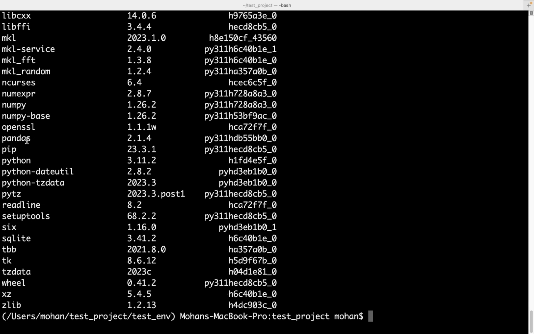So I can observe that pandas is now installed with a version of 2.1.4. Python is also installed with a version of 3.11.2. Pip, which again is a package manager, is also installed with a version of 23.3.1. So pip gets installed with the Python installation itself. That's what we have learned earlier, right?